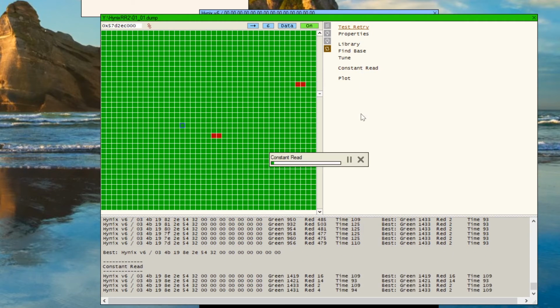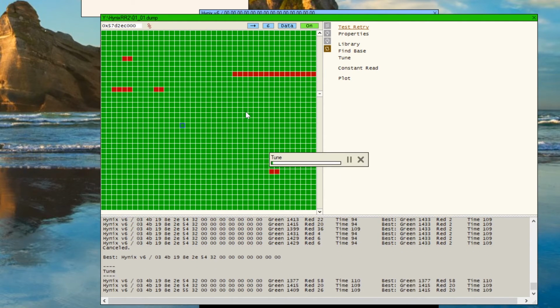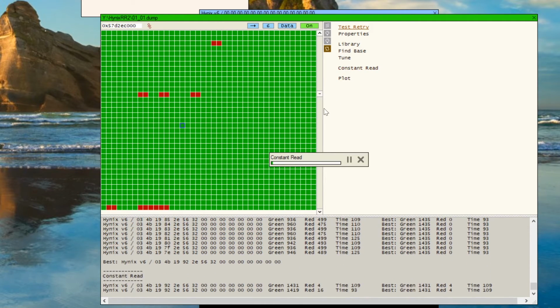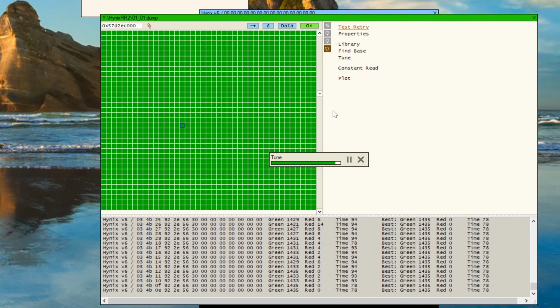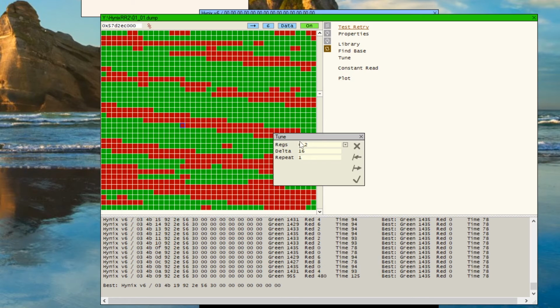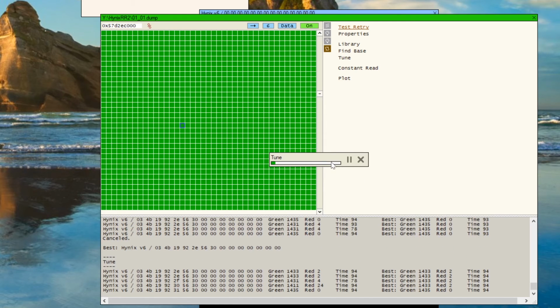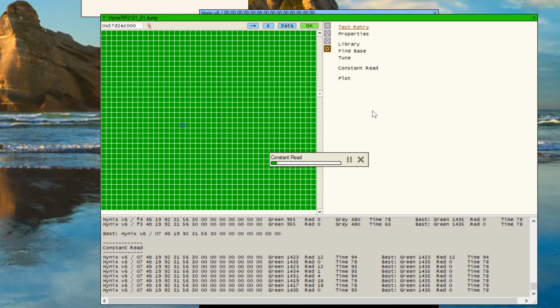Let's see, how far did it go? There's still some errors. Let's try tuning it again. Okay, so a little better, but let's try 6 and 2. And then try, let's see, constant read. What does that look like? Better, but let's try doing 4 and 0 as well. All right, so it's a bit better.